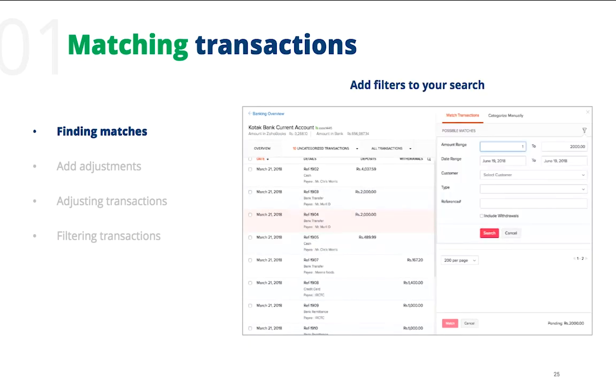Next, if there are multiple possible matches and you think that you can trim it down further, we give you the option of a filter. So when you click on the filter icon here, you need to enter the amount range, the date range, the customer and the type, and then accordingly we'll trim the list for you.